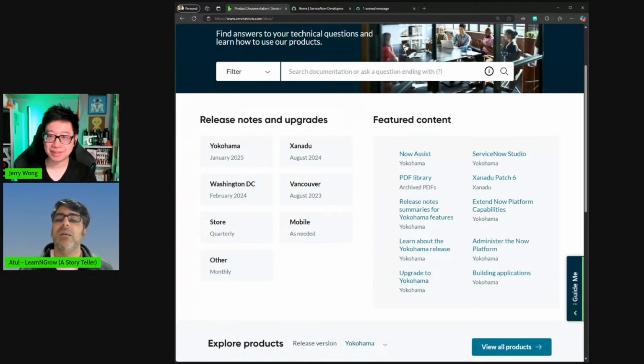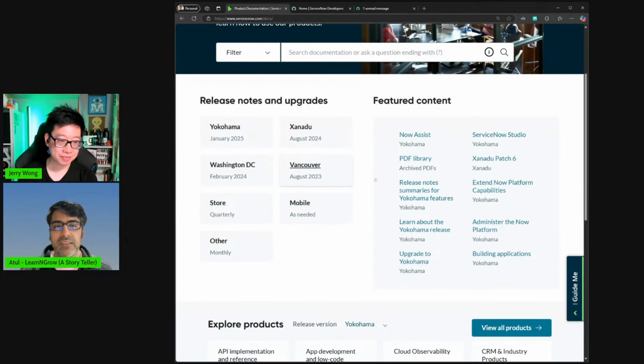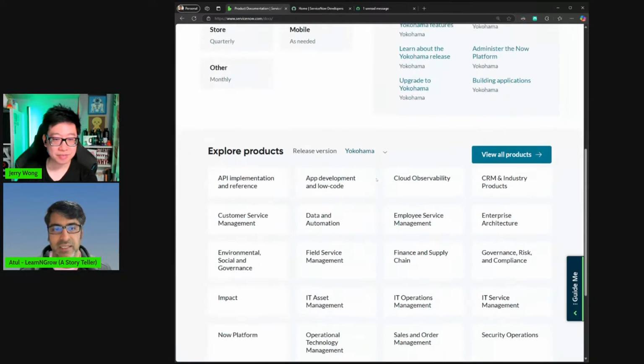So this is something new, well, not new, but something that has been improved on the ServiceNow documentation side. So if you scroll on, Jerry, you can see the products here, explore the products.